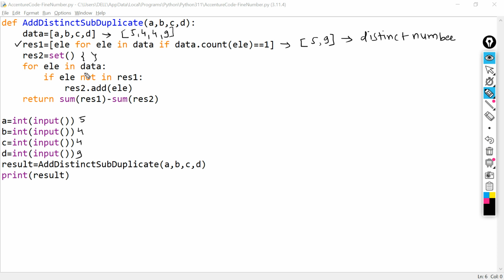So let us do that. So first at the 5, okay, 5 is there in result 1, so the condition will not be satisfied, so this not is going to work. When it comes to 4, in the set I'm going to add the 4. Again for the next 4 the condition becomes true, but a set will not allow you to store a duplicate value, so in the set the 4 is going to be stored.